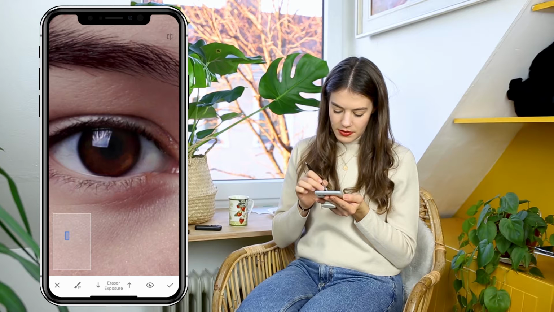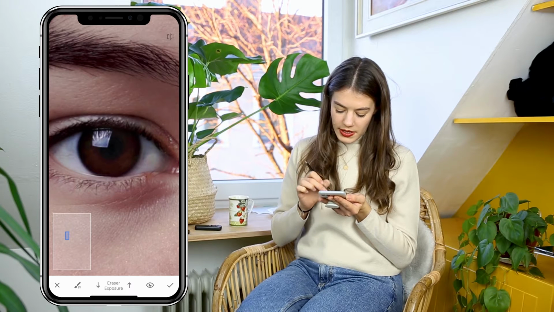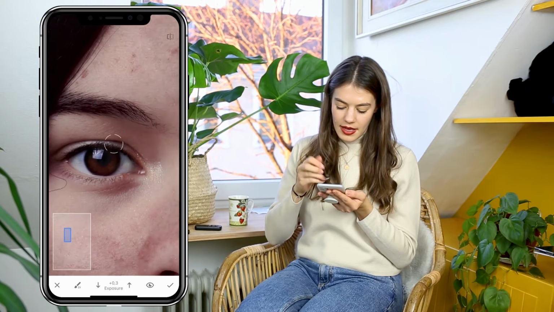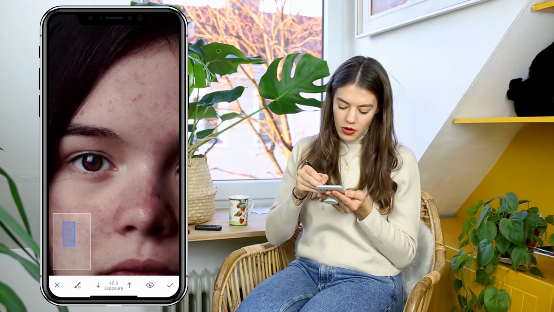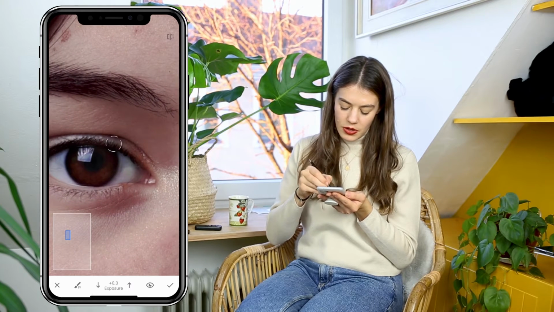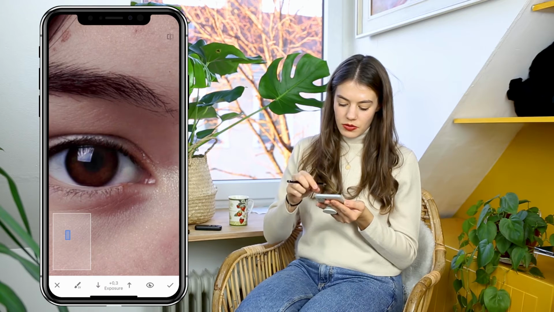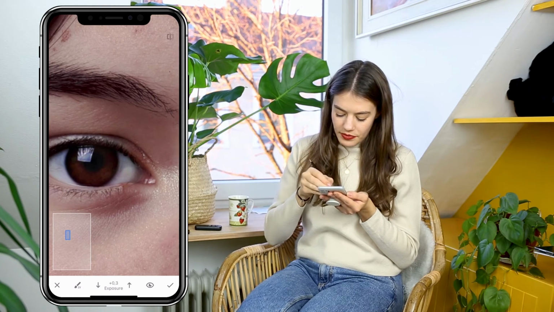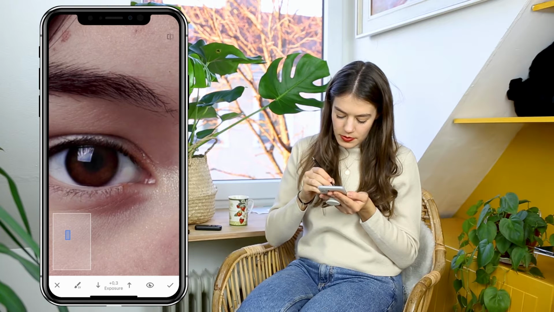So this was a little bit too much. I'm gonna remove it with the eraser and just paint in a little bit in her eye to make it shine even a little more, and also paint a little bit in her white of the eye to make the eye look a little bit more alive and interesting. And I'm gonna make it here as well.